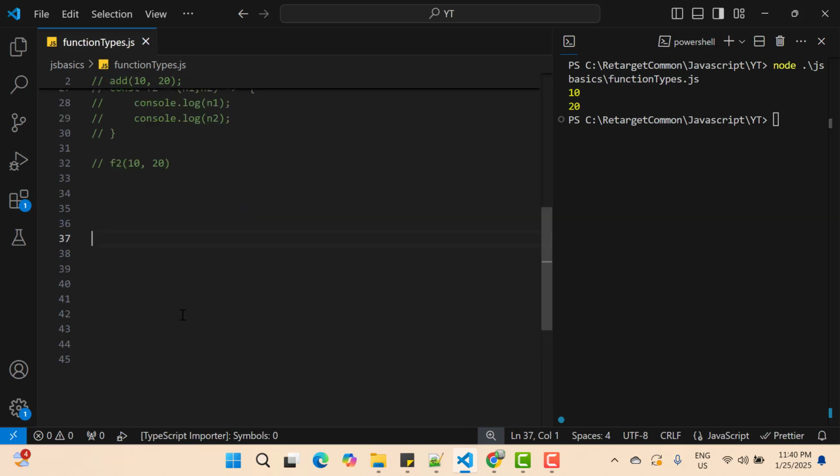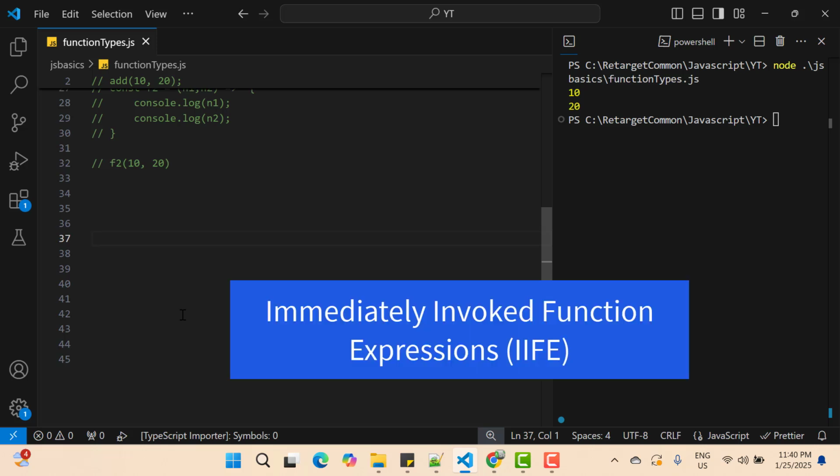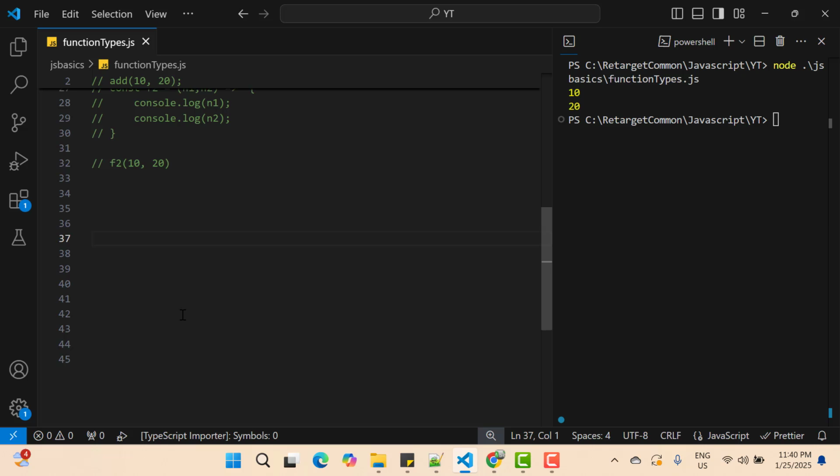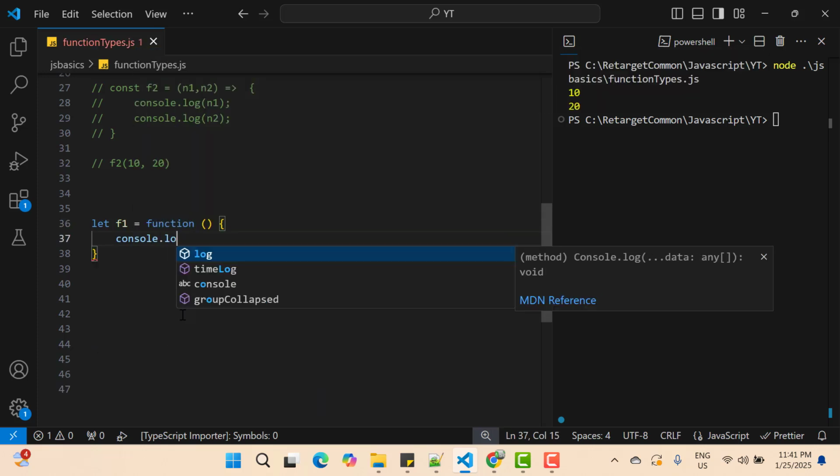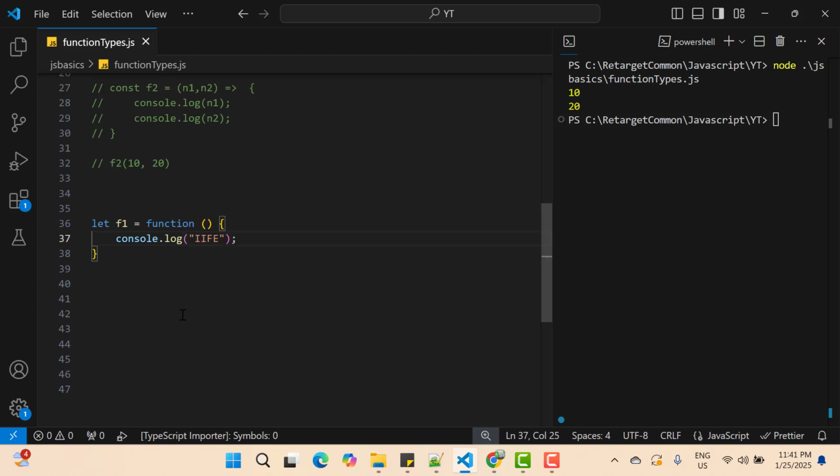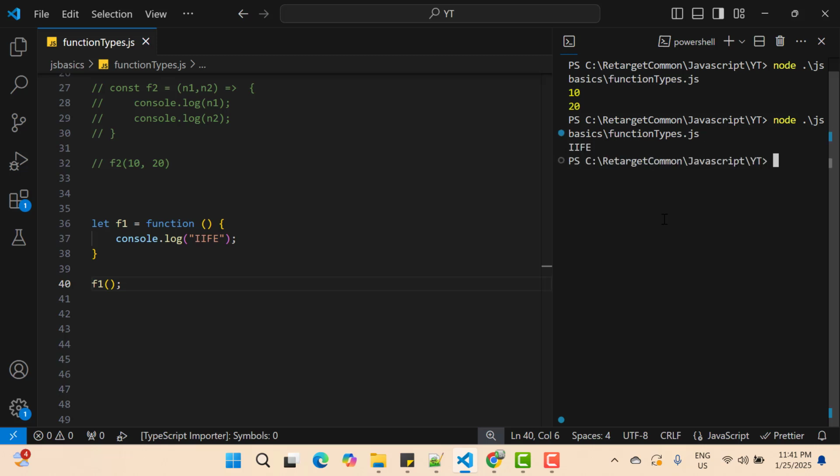Let's see another type. So as of now, we are creating a function, then calling it separately. But we can create a function and call it immediately as well. That is called an immediately invoked function expression, or in short, IIFE. So let me quickly create one function expression, f1 function, console.log IIFE, and then we generally call it like this, the basic way. If you run it, you'll see the IIFE on the console.